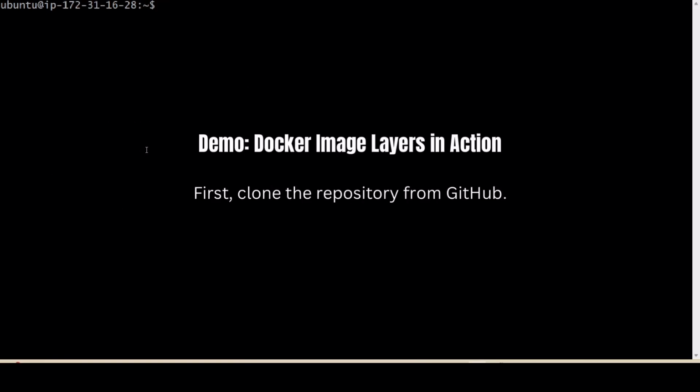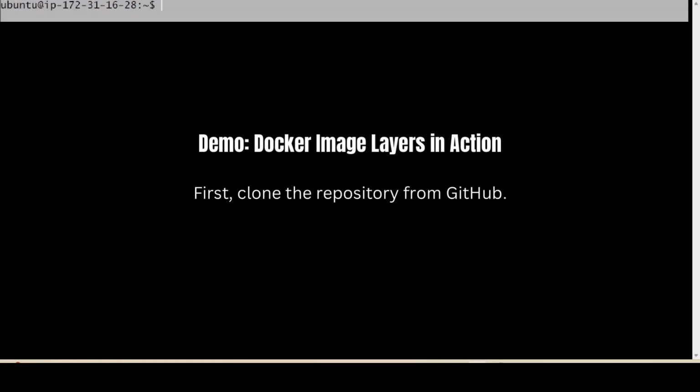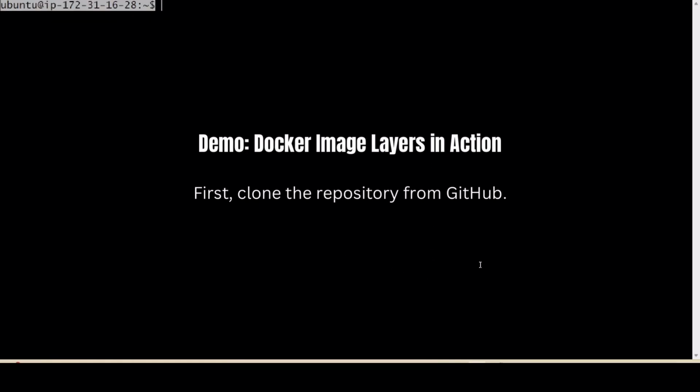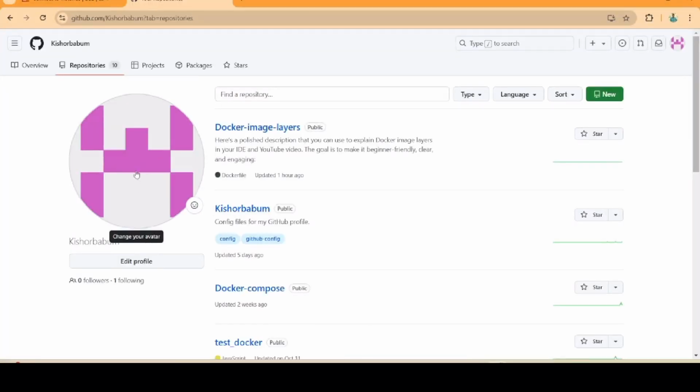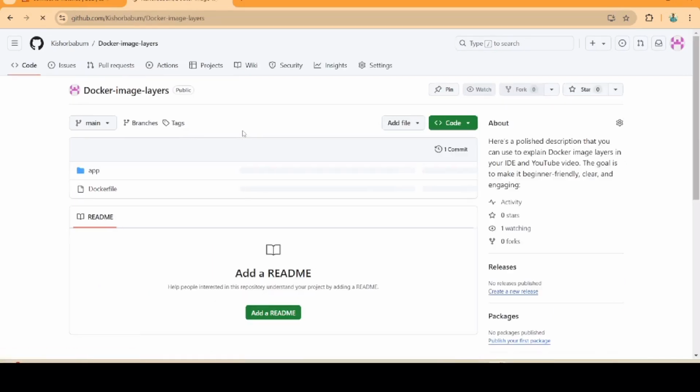Now I am going to make a demo of the Docker image layers. First, I have connected to my EC2 instance, and I am going to clone the repository from my GitHub. The link is provided in my video description.